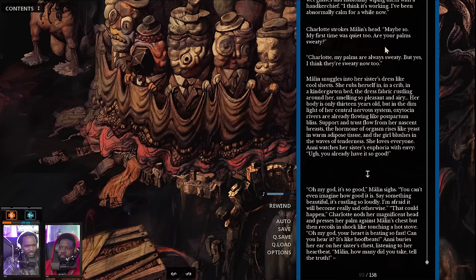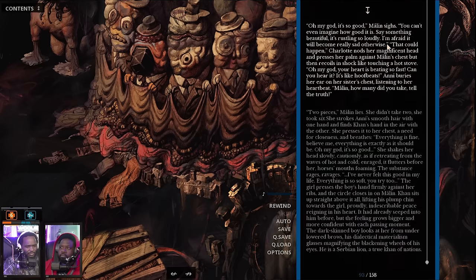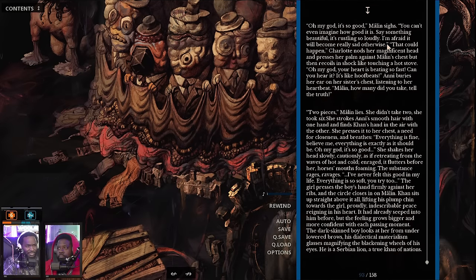Annie buries her ear in her sister's chest, listening to her heartbeat. Malin, how many did you take? Tell the truth. 2 pieces, Malin lies. She didn't take 2. She took 6. She strokes Annie's smooth hair with one hand and finds Khan's hand in the air with the other. She presses it to her chest, a need for closeness, and breathes. Everything is fine. Believe me, everything's exactly as it should be.